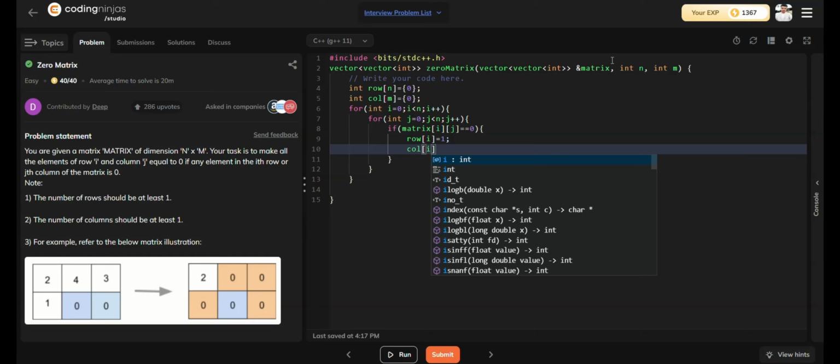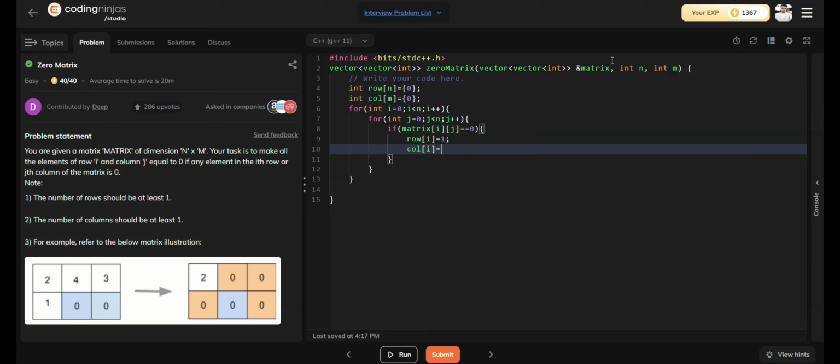column of i equal to 1. We have marked the row of i as 1, and the column should be j, sorry for that. Yeah, so till now we have marked the particular row and the column.